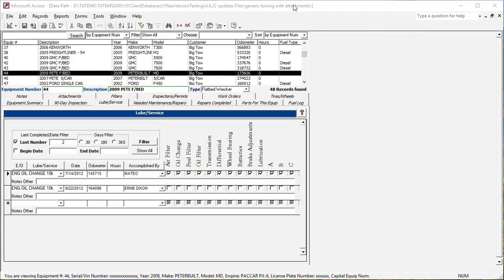This is 4.6.23 and this is a beta version. It's not quite ready. We're still testing it. But I just wanted to show you a couple things that we're doing with this version.